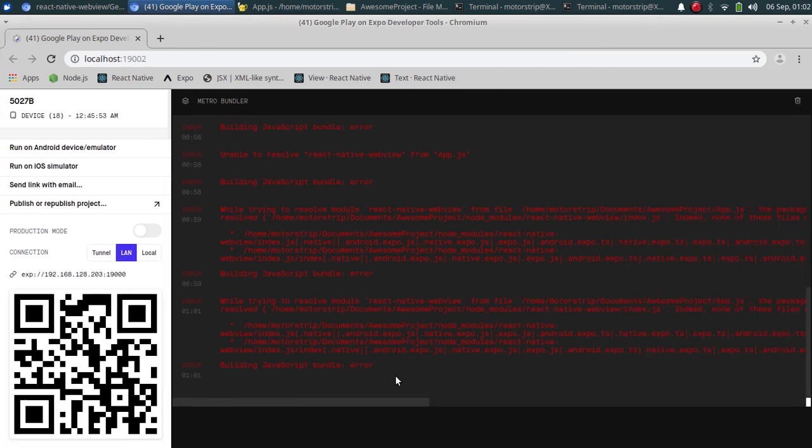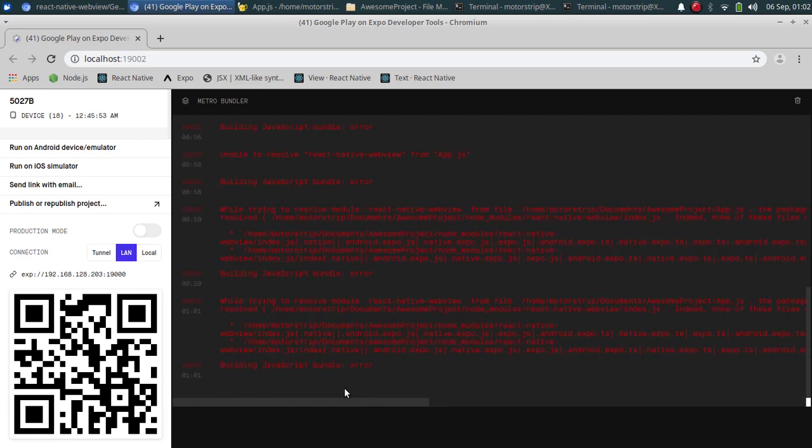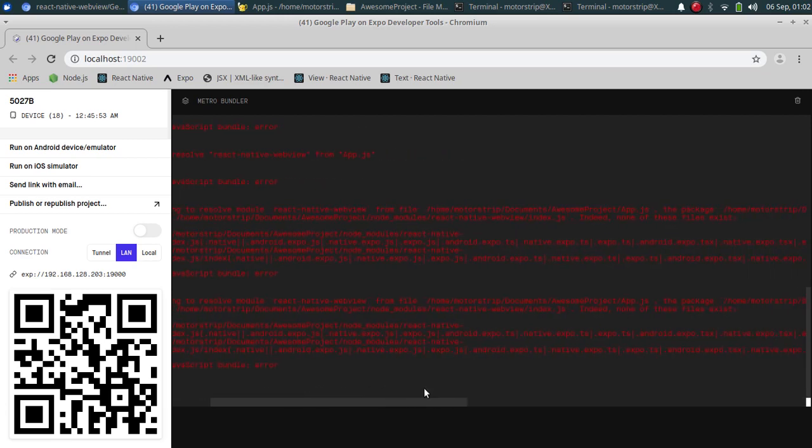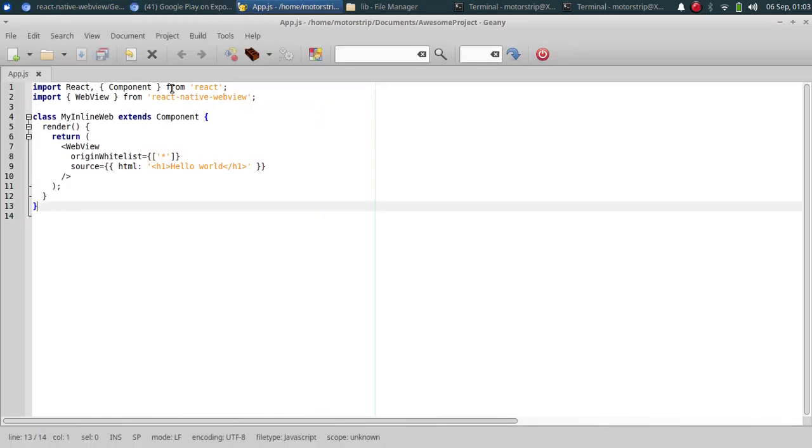Not only did it fail to resolve the module, but while it failed to resolve the module, it found some other interesting red text. Was successfully found. However, this package itself specifies a main module field that could not be resolved. None of these files exist. Index.js, index.js. Well, we can always try the deprecated version, right?